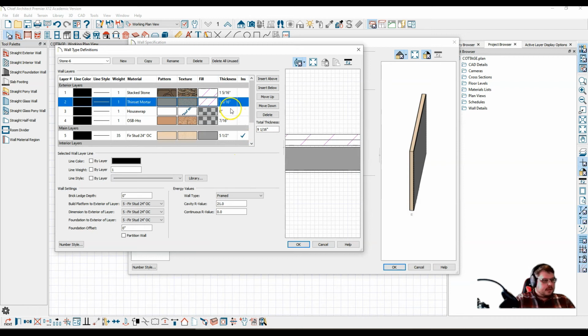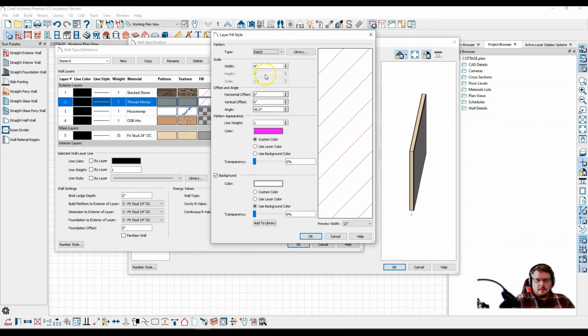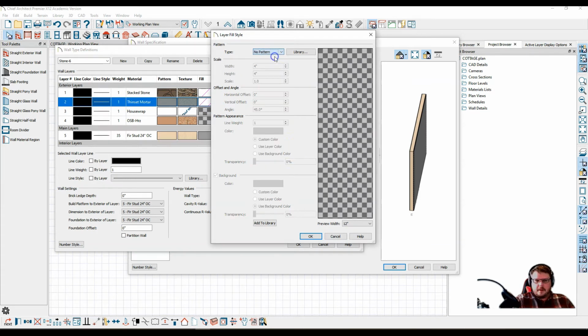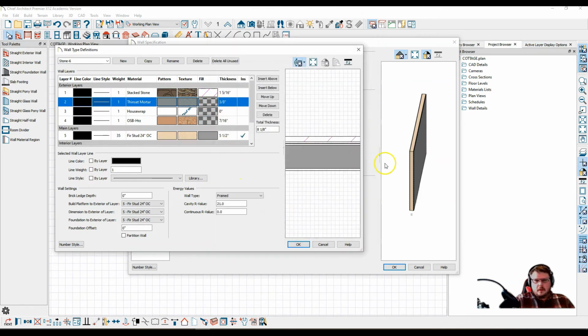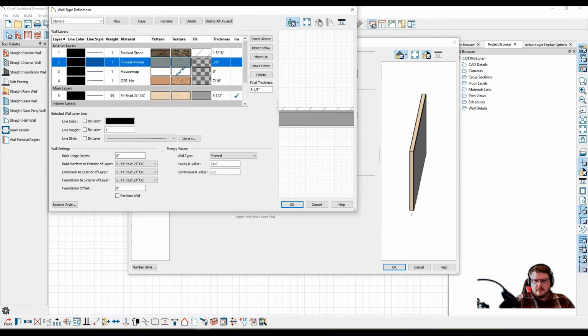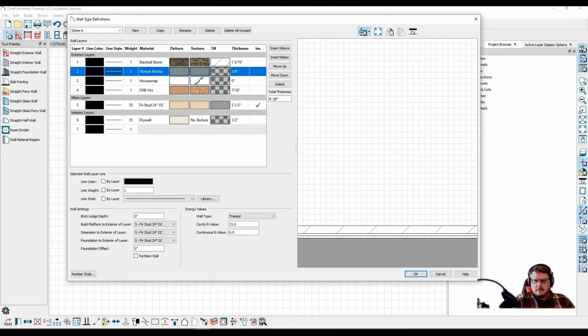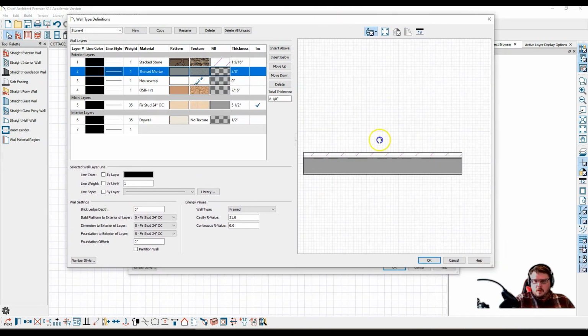So you can actually be super detailed about this, and you should be. The mortar would be about 3/8 of an inch, and it probably doesn't need any sort of pattern. No pattern. So this is like the plan view. This is what it looks like in the plan. I'm gonna make this a little bit bigger here, so you can see. This is what the wall will look like in plan.